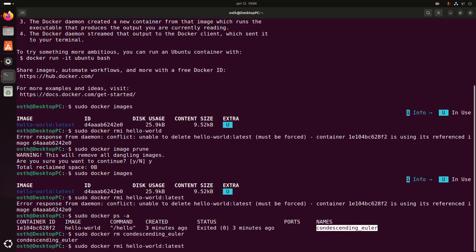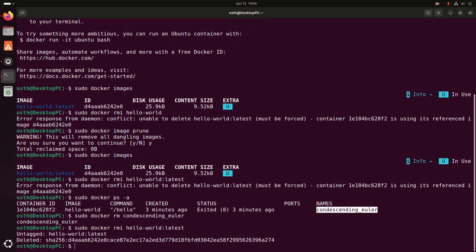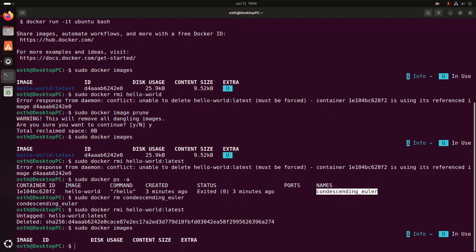Now use this command to remove the image. That's it. Now verify. That's it. And also see the Docker version.